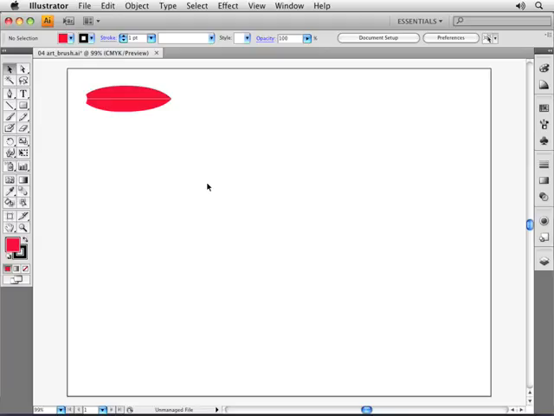The scatter brush allowed us to take a single piece of artwork and have multiple iterations of that artwork distributed along the stroke. With an art brush, however, we take one piece of artwork and only that one piece of artwork gets distributed on that stroke, but that piece of artwork can then be distorted or stretched along that stroke.